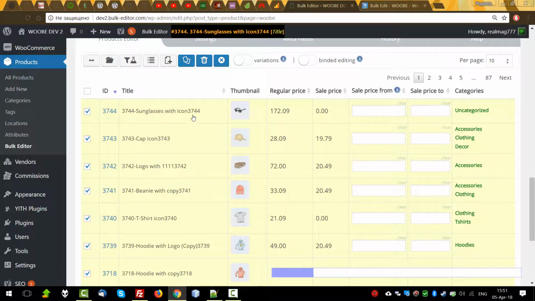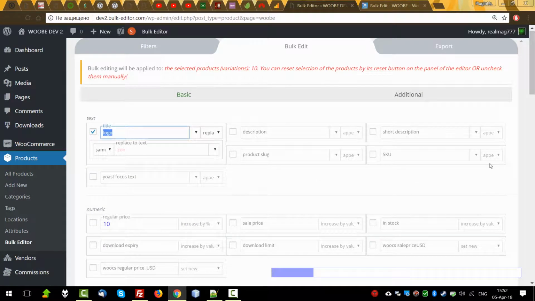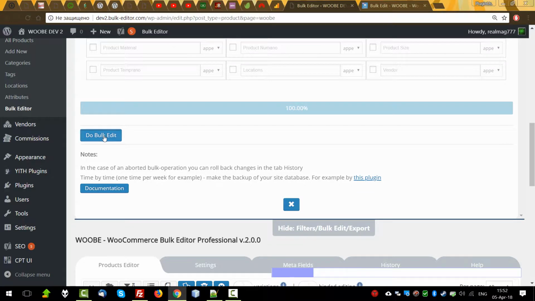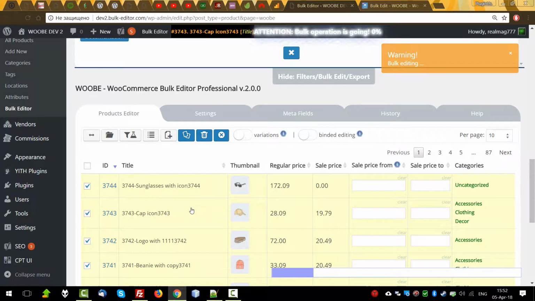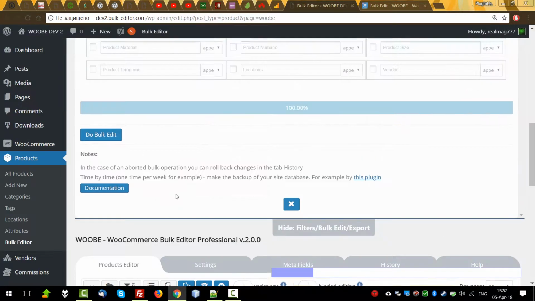One little hint. What if you want to remove the ID from the product title? Let's enter here the variable, and here an empty string, do bulk. As you can see, it's been removed.